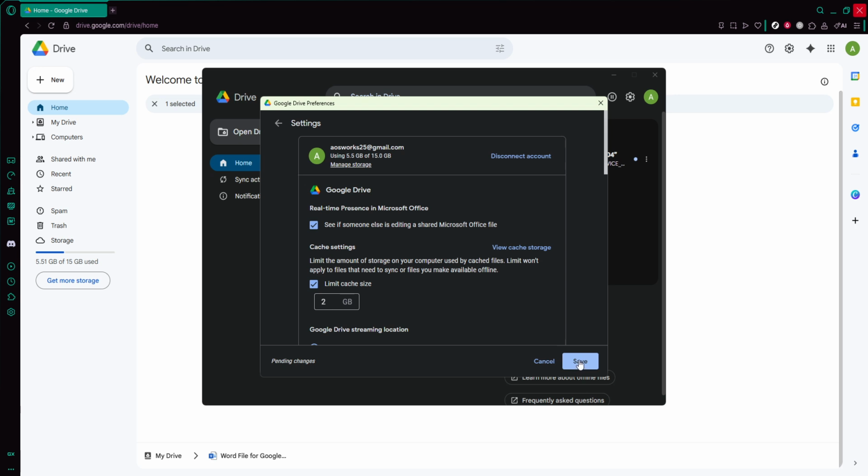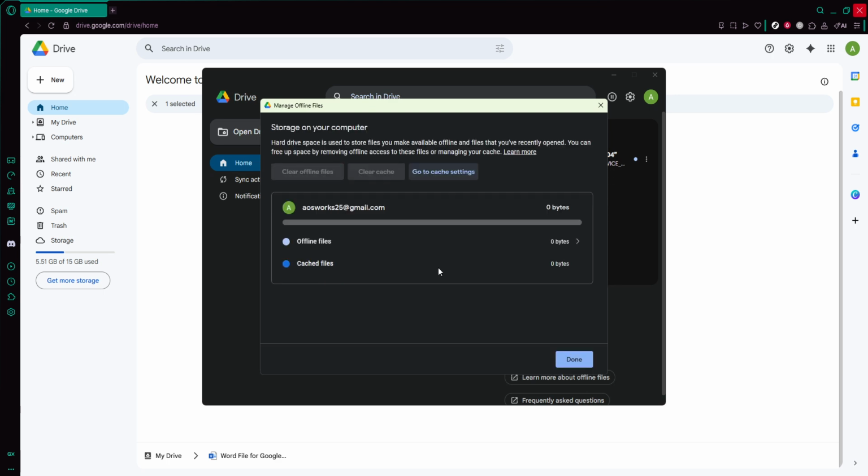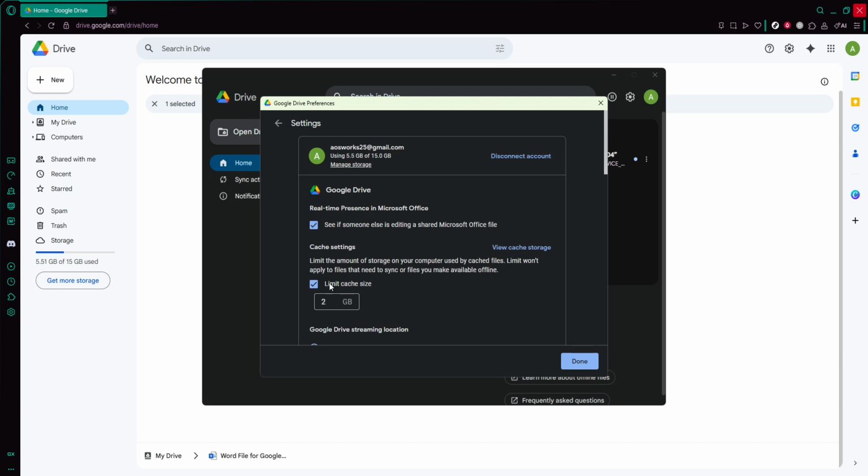Once you've chosen the cache size limit that feels right for your setup, click Save to apply your changes. This step is important because it confirms your new settings and tells Google Drive for desktop to respect that cache limit going forward. And that's it. By clearing the existing cache and setting a cache size limit, you've helped prevent Google Drive for desktop from using too much local storage while still keeping your files convenient.